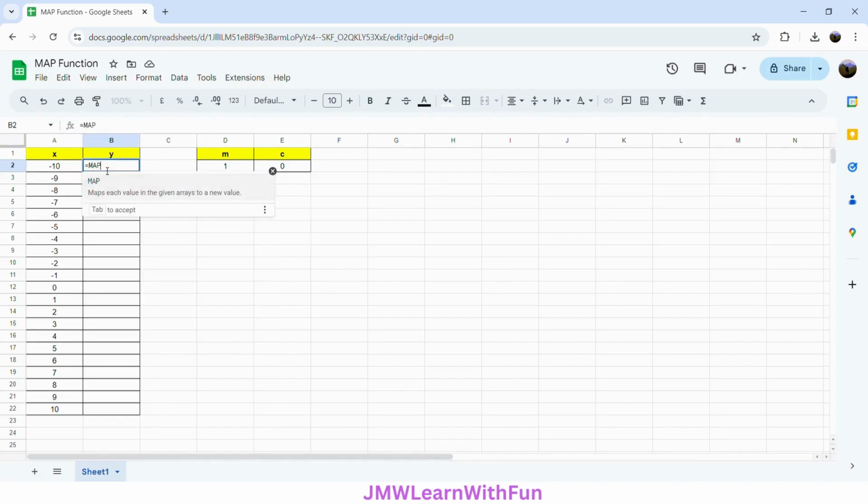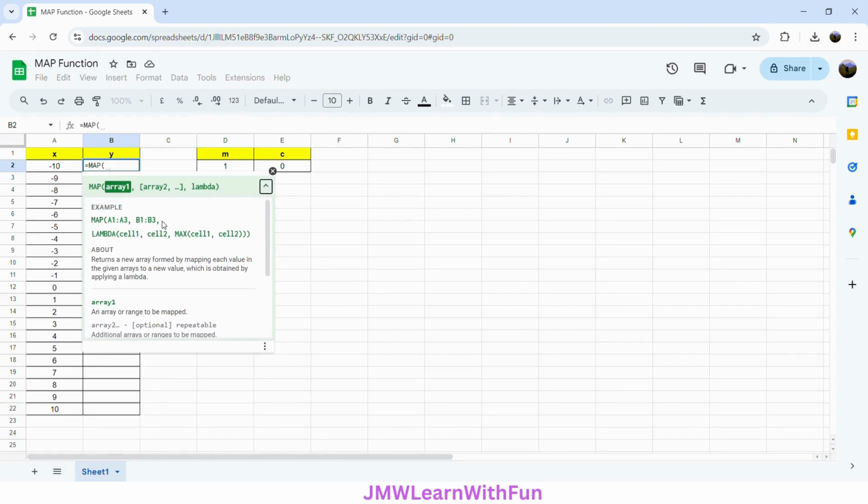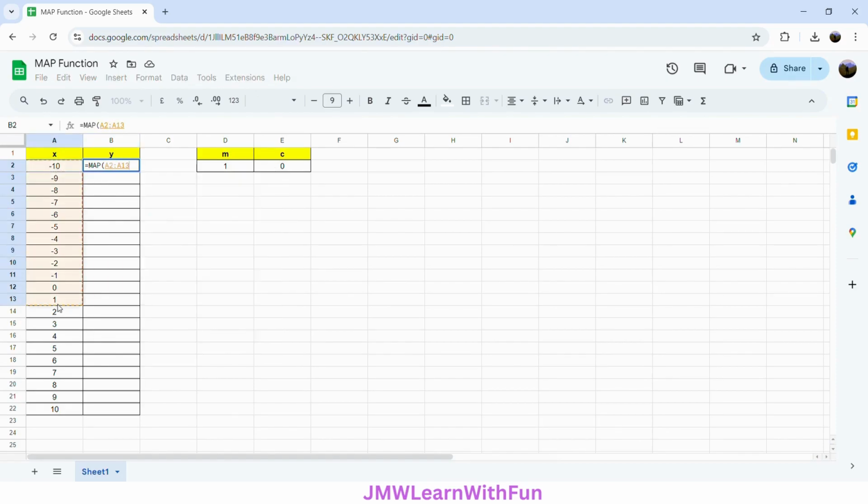For this, we will use the map function, which maps each value in the given arrays to a new value. It takes array 1, optional array 2, and so on, and lambda as arguments. An example is shown. For our case, we will write equal to MAP, A2 to A22, we don't want any other array.